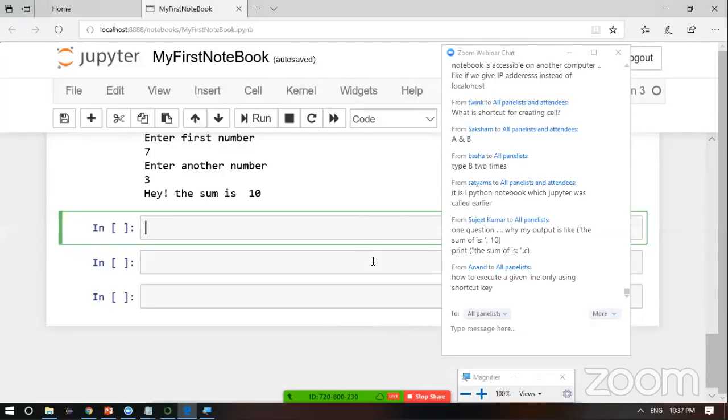Anand, the answer to your question is Shift+Enter. That's how you execute the cell.